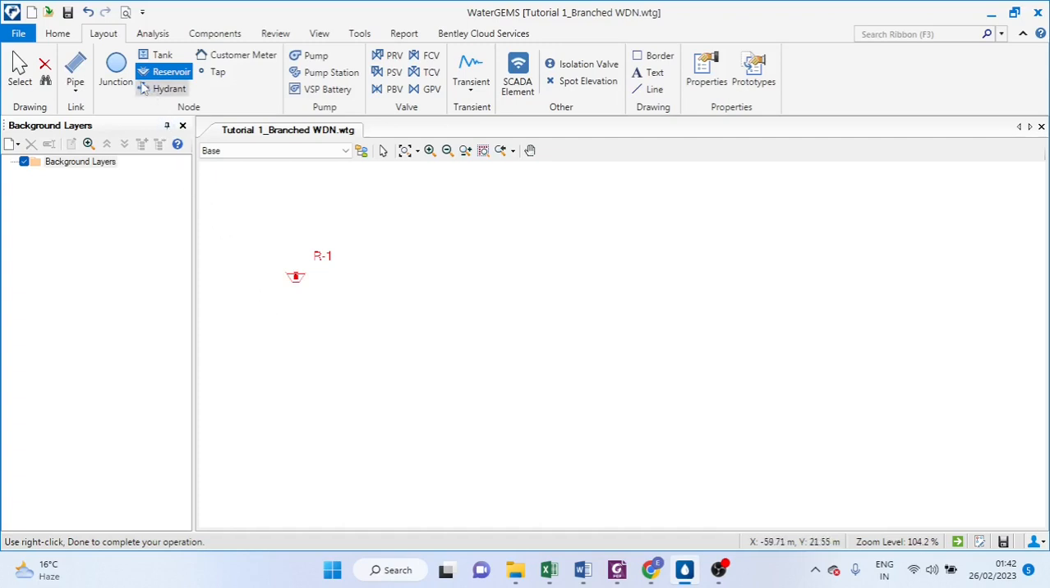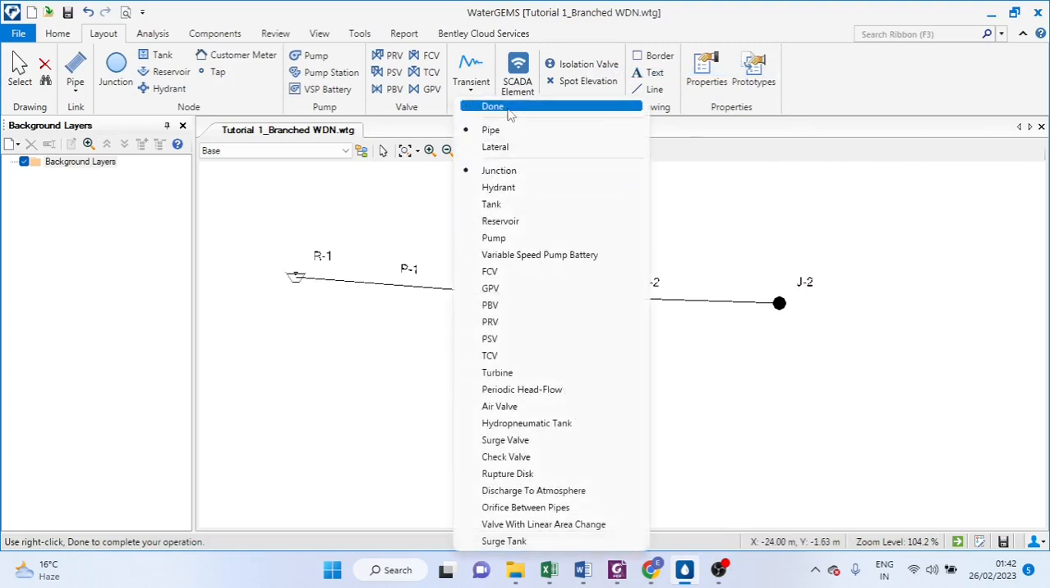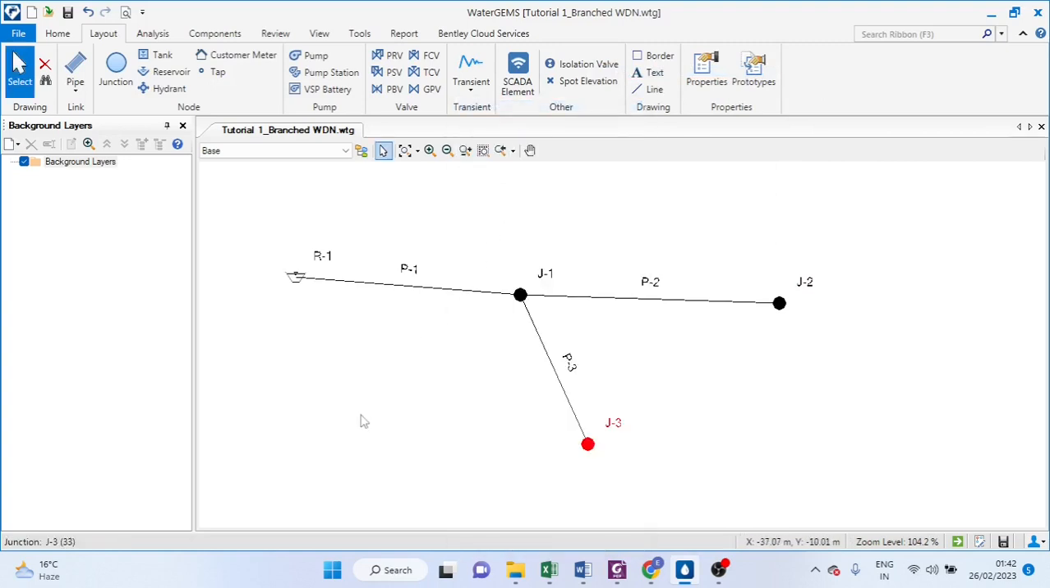Now click reservoir, press here. Then go to junction, click here, then click here. Again click here, junction 3. Right click, click done. Then pick pipe, click the reservoir, click this junction, click this, again right click, click done. Click here, then click here, right click, then click done. Right click, done again to finish the command. Okay, we have now created our network.